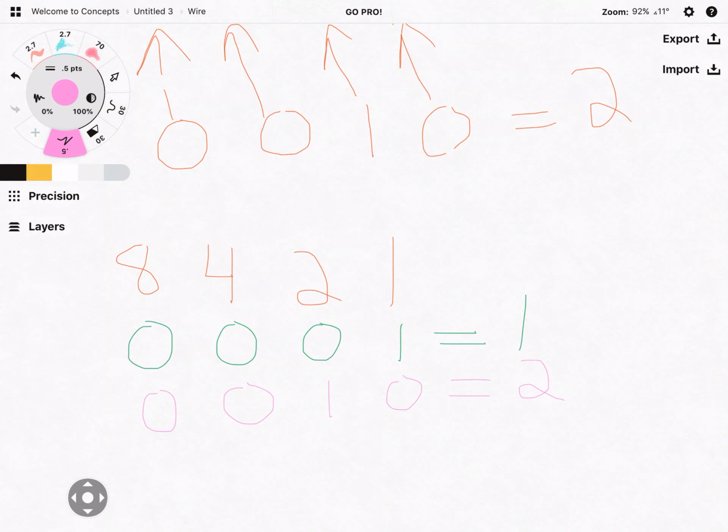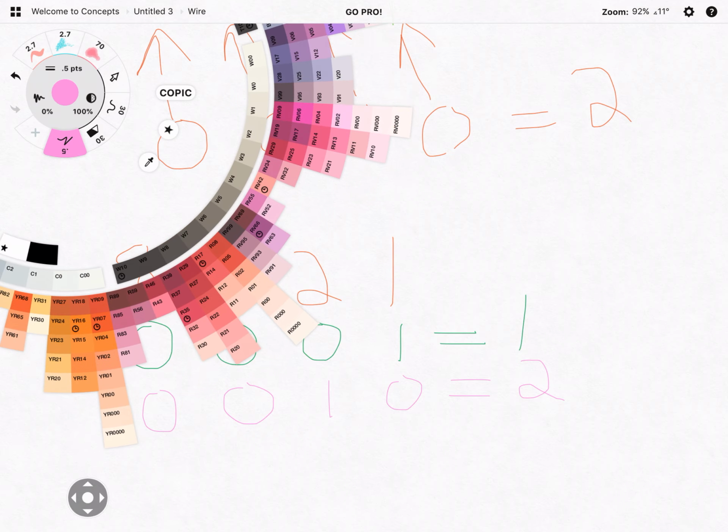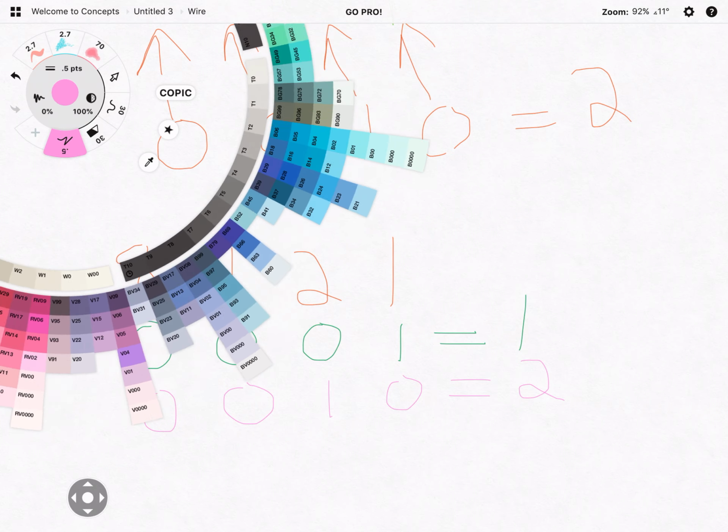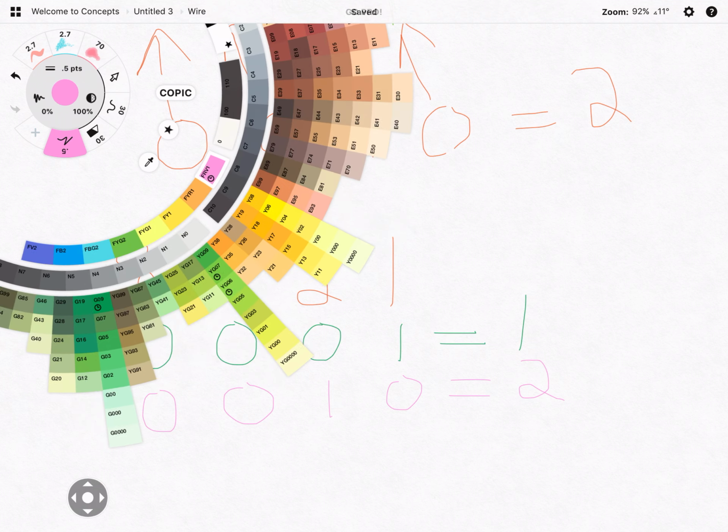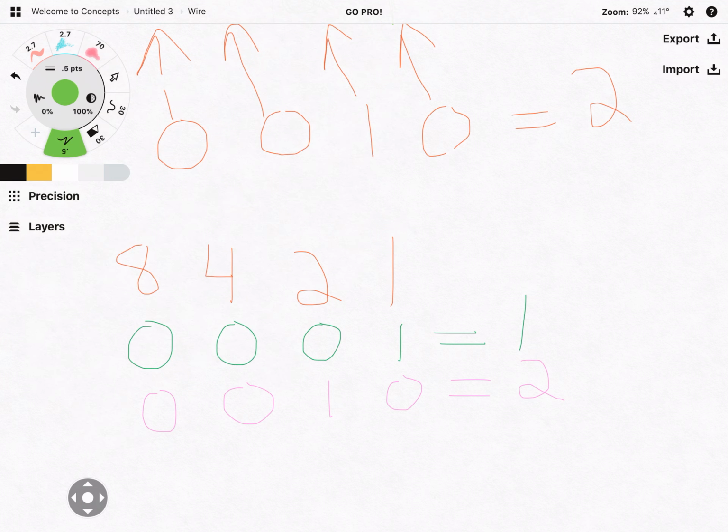Now, kind of the challenge question is, what does 3 equal? How could we write 3? I'm going to give you a second to try to figure that out. How would you write 3? Okay, this is what I would do. 0 and 0. Then we'll need 2 and 1 together. So we need a 2 and a 1. 2 plus 1 equals 3.